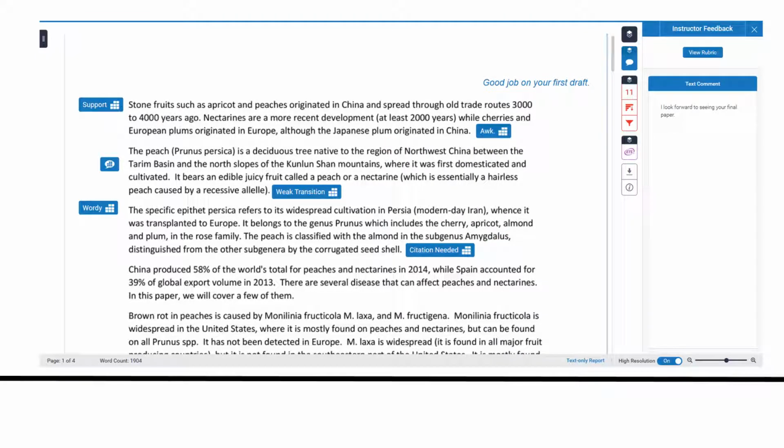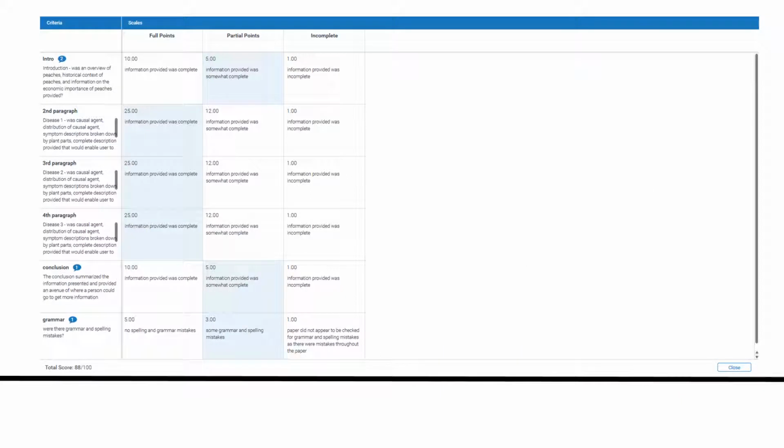Click on the Quick Mark icon to see your general comments and to view the rubric. When you click on the rubric, it will show you the feedback that was associated with each criterion and the scale you earned for each criterion.